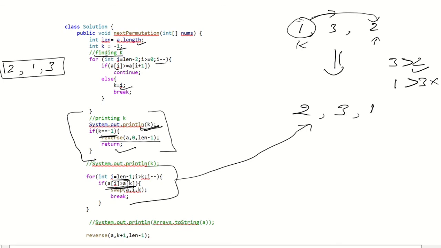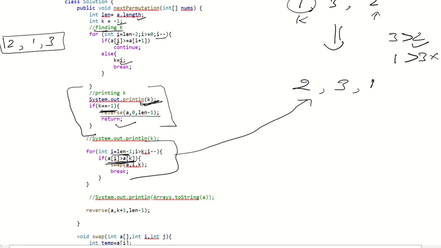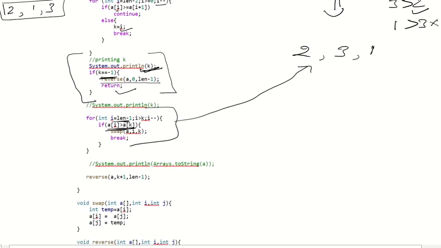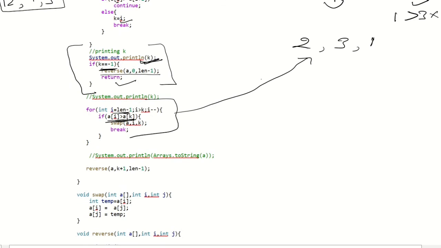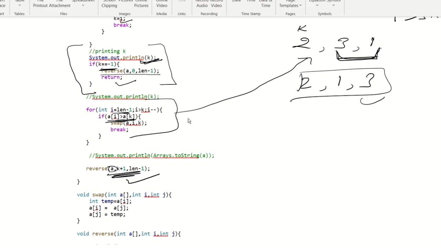Now let me scroll down. Okay, now our k will be here, right? Now we are just reversing the array, and then k plus 1 will be this till length -1, up to here. So we're just reversing these things. So that will be 2, 1, 3, right? Yeah. So I hope you learned the question.